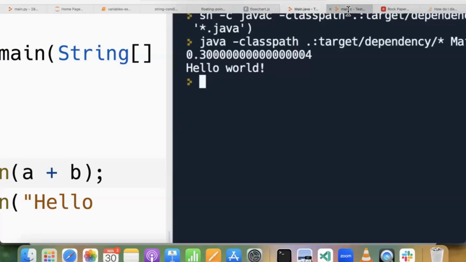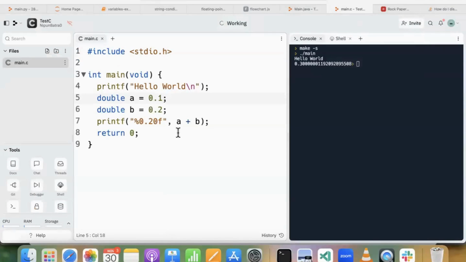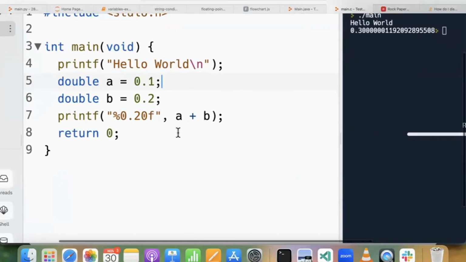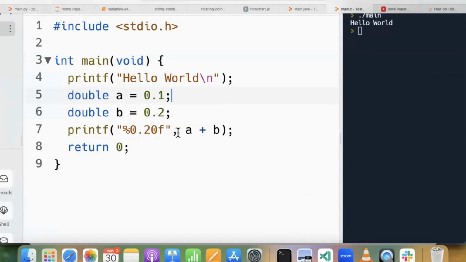Anyone here who did C? Who learned C++? Let's see the program in C. Again, for the people who are seeing this for the first time, does the program look again very similar? A is equal to 0.1, B equal to 0.2. One of the things which is very different is that we have to define the type of the variable here.